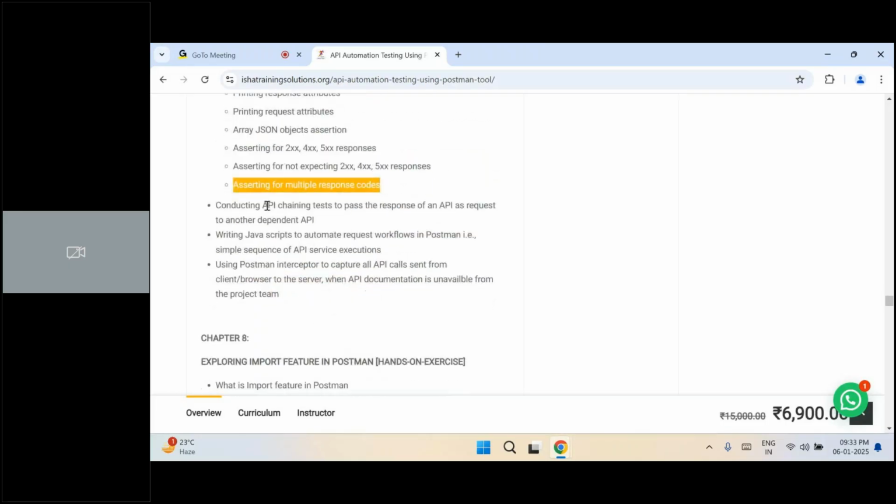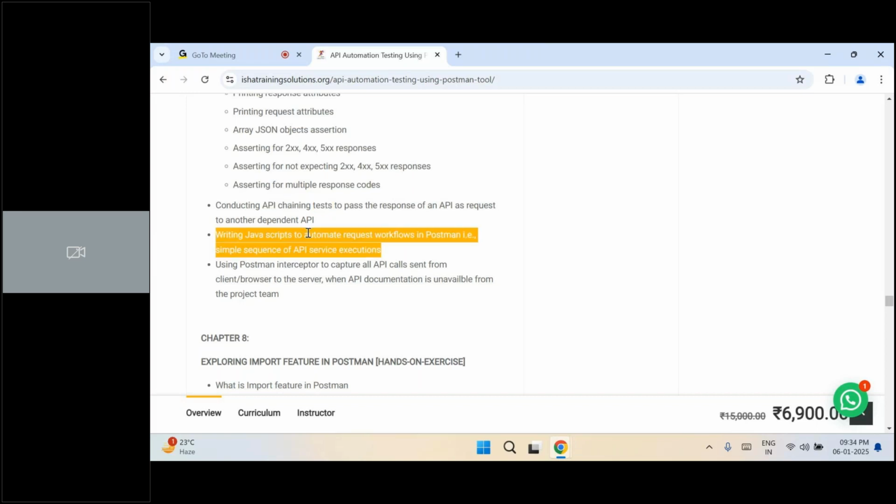Another automation technique which is essential for you to learn is API chaining, or API togetherness, or property transfer. So API chaining is a process where you extract the value from one API and supply it to another API. Like in the login API, I get the token, I extract this token and then I supply it to other APIs that need the login access token. That's called API chaining. We will also do end-to-end automation of APIs by writing JavaScripts and by doing API chaining.